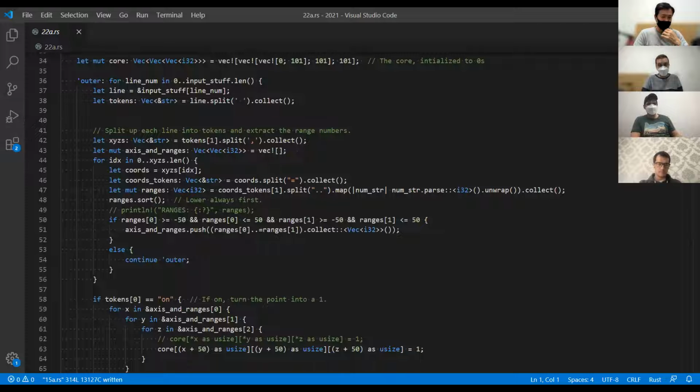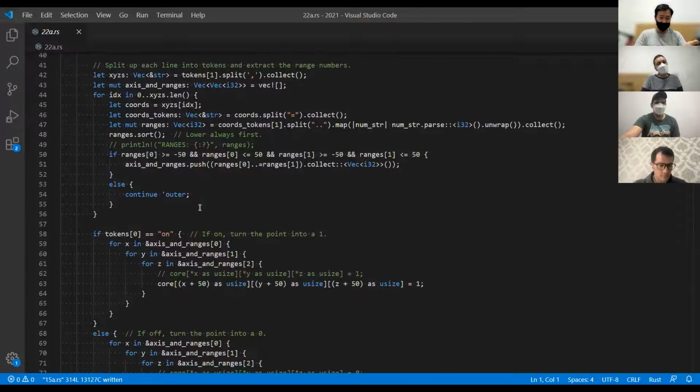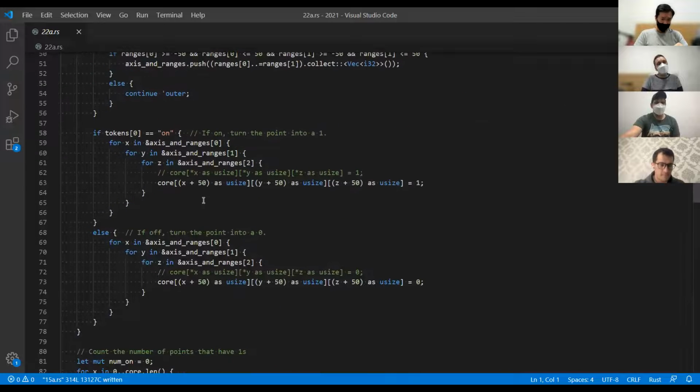Anyways, so I have a core, which is an array of an array. Again, 0 through 100, 0 through 100, 0 through 100, initialized to 0. The first part just chops up all the input into the way that I want it and the ranges that I want. But then as I'm reading each line and chopping it up, if it's an on, then I stick it in the core, same as Scott. I adjusted everything over by 50.